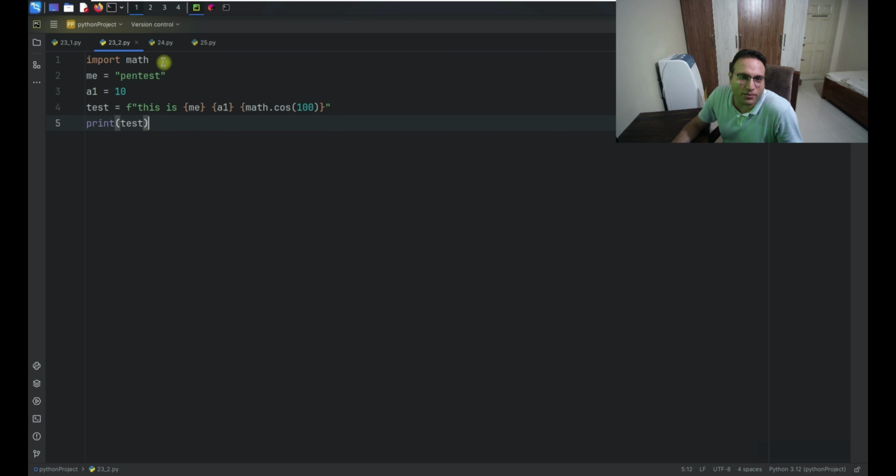So what we have to do, we simply have to import this. Then after that, I'll simply define me equal to pentest. Now a1 is one of the variables I'm defining, and the value is defined as an integer, 10. Over here itself, as a string, I'm just giving it. Now going to test equal to, I'll try to map these two things over here, whatever string I've defined.